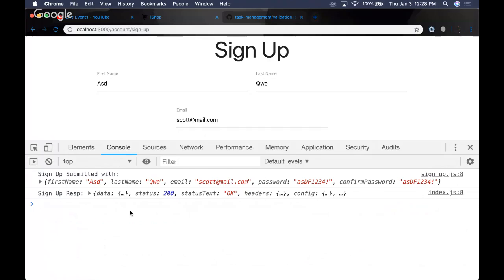Scroll up. Okay, scroll down. Nope, too far. So it looks like the backend server's running and it didn't crash.